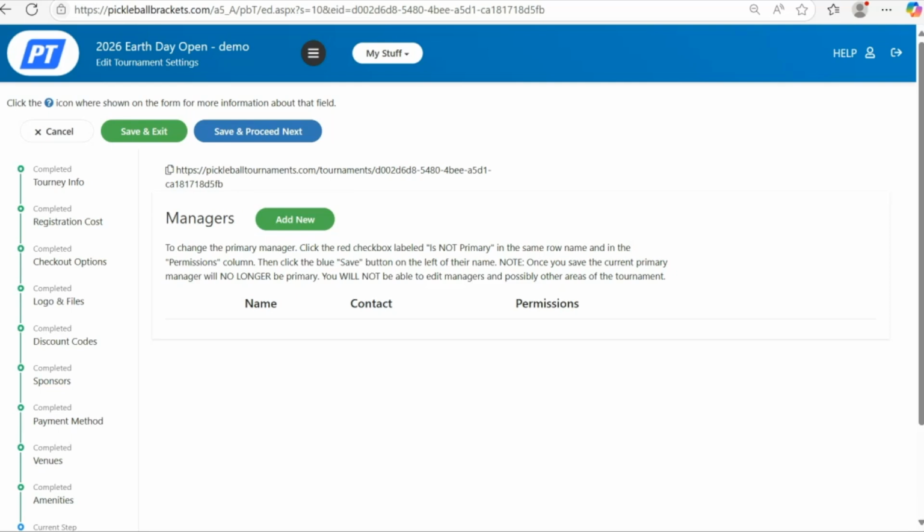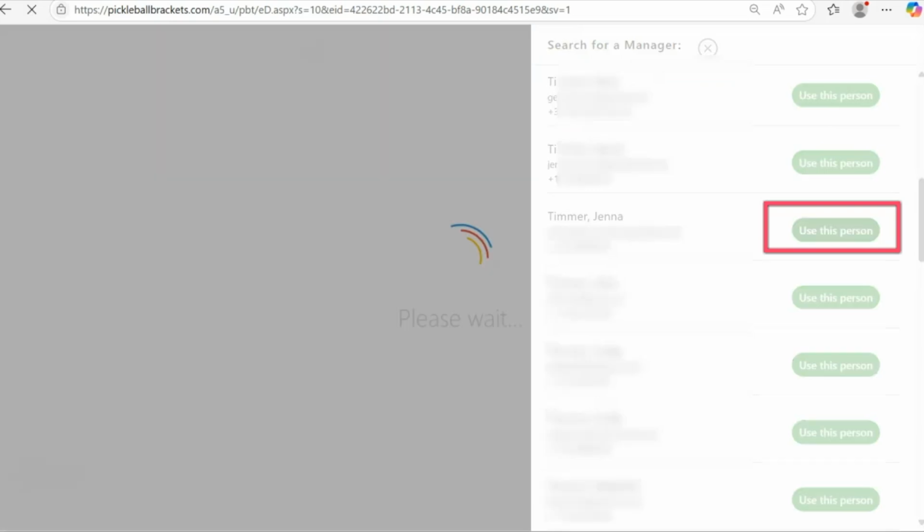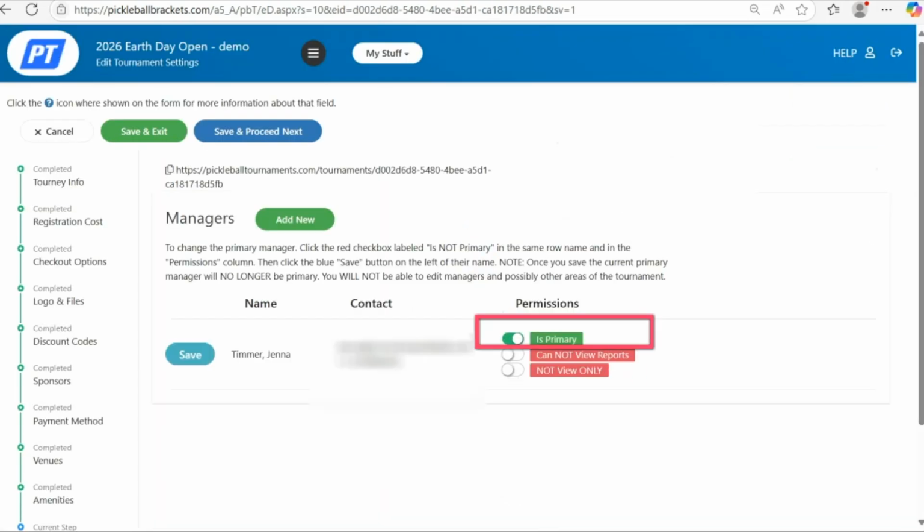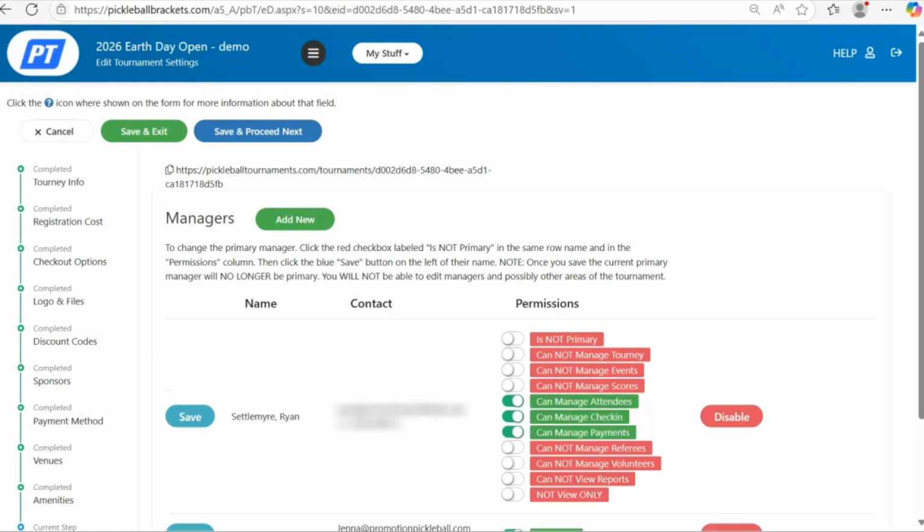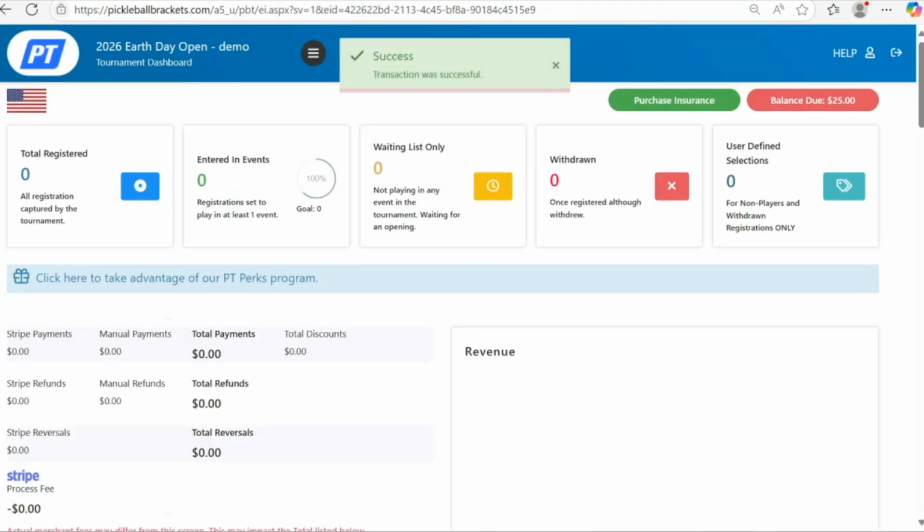Click Add New and search by last name. Add the manager with primary privileges and click Save next to their name. Add any other managers who will be helping with your tournament and assign them the appropriate privileges. Click Save and Proceed Next at the top and you will be brought to the tournament dashboard.